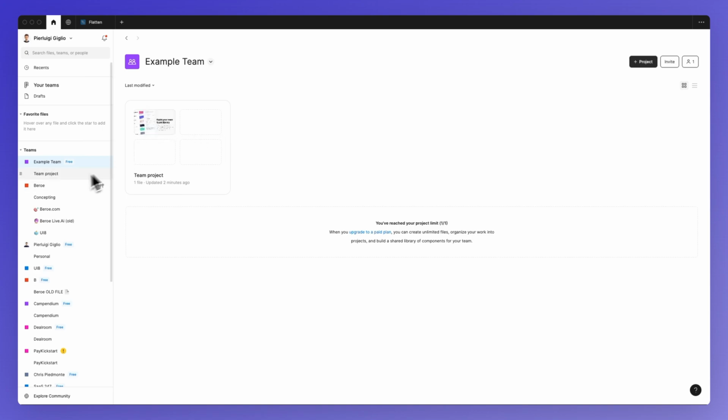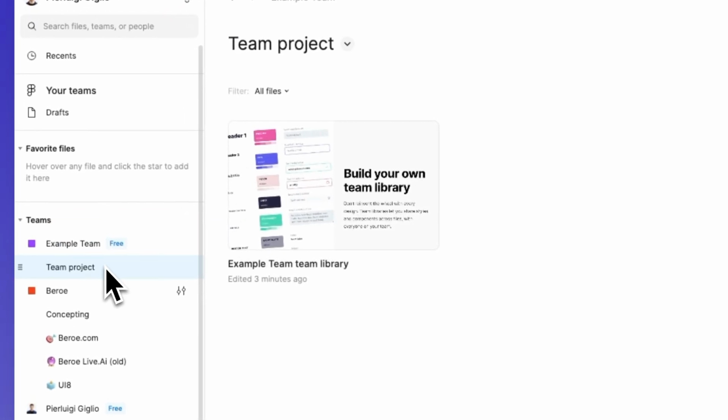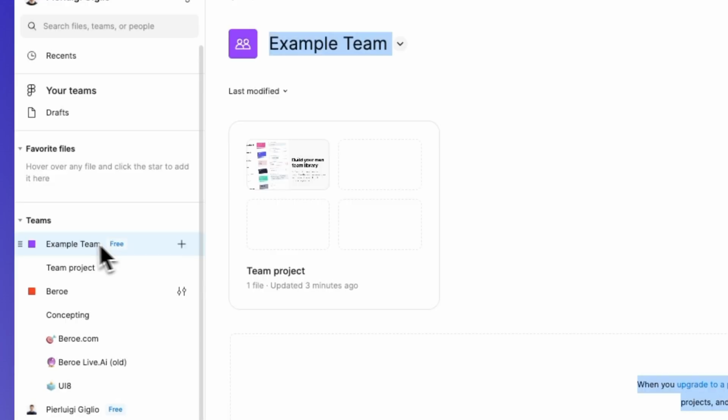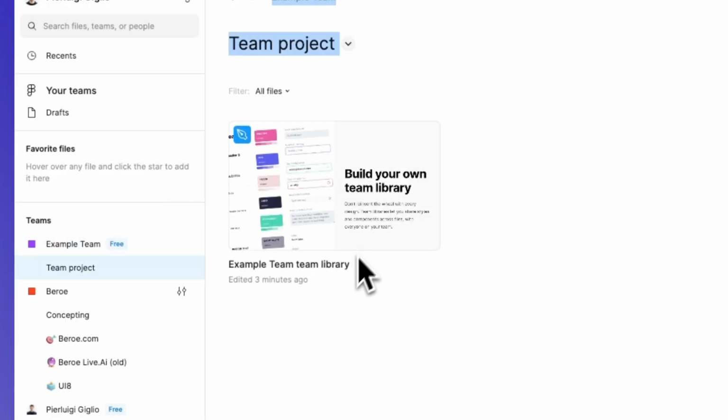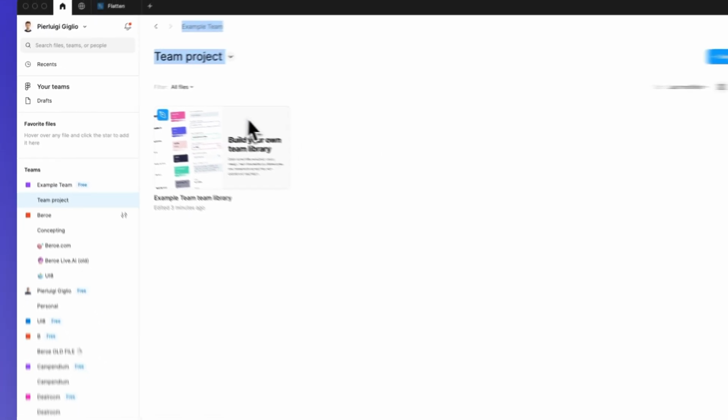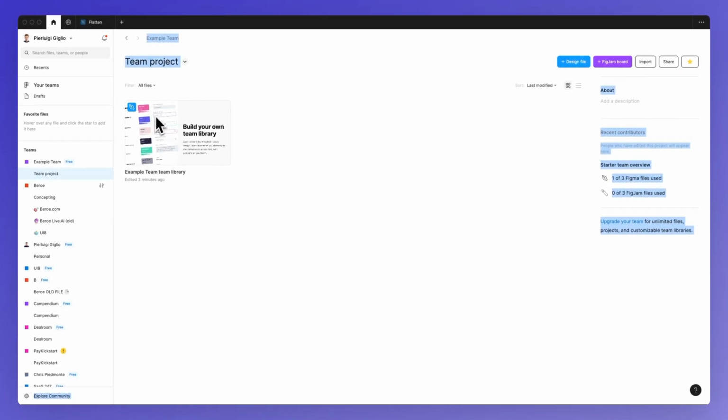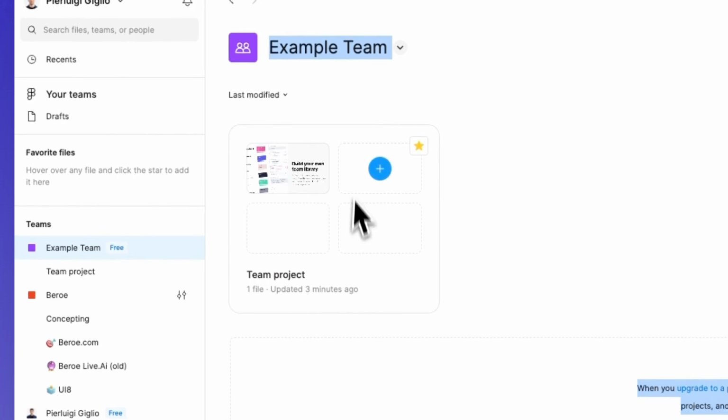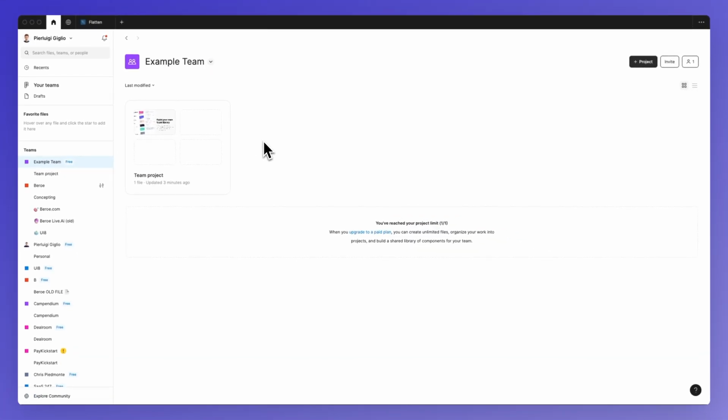So as you can see, we have inside of the team project, which I can access even by simply double clicking here, I just have one single Figma file for the time being. But as I start adding more design files or FigJam files, I'm going to see more of them directly into this preview. So I really hope this video was helpful.